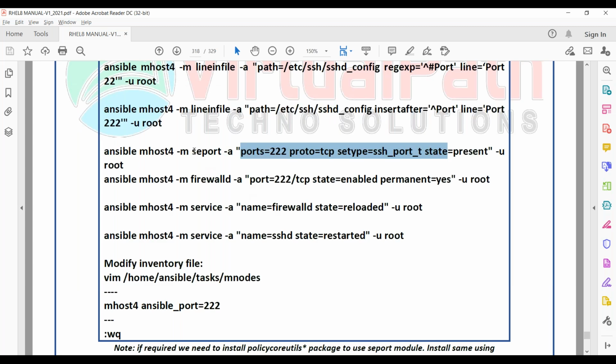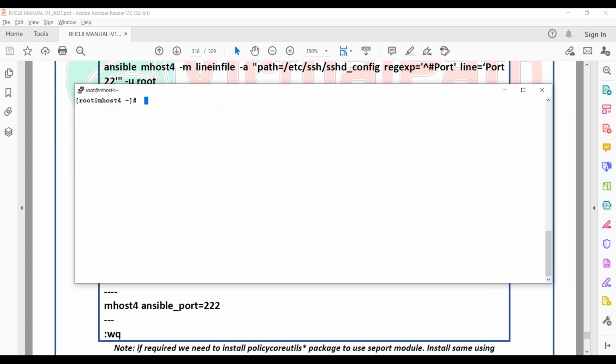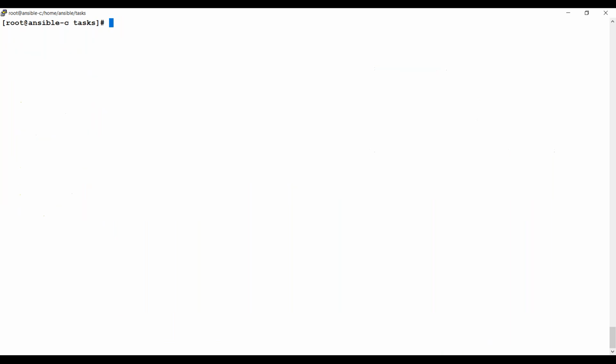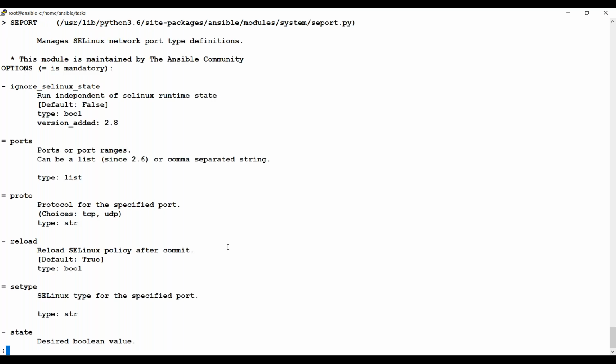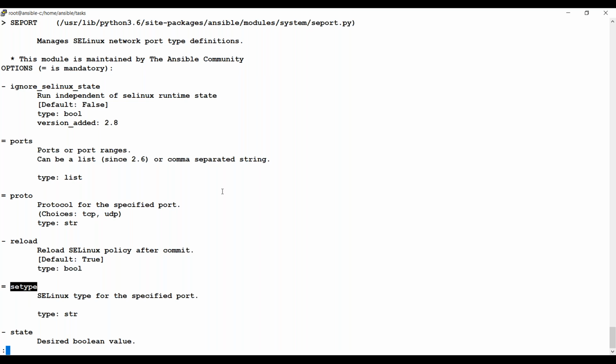See here, we have to use a module called seport. So again, guys, before going with the actual command, the best thing you can do is go with ansible-doc seport. When you do this, it will explain what things you can change inside it. So you need to mention the protocol and which port number you want to allow, right? And the SELinux type. The SELinux type is nothing but what we found, ssh_port_t, the parameter you have to change.